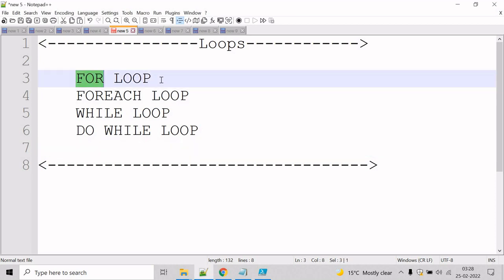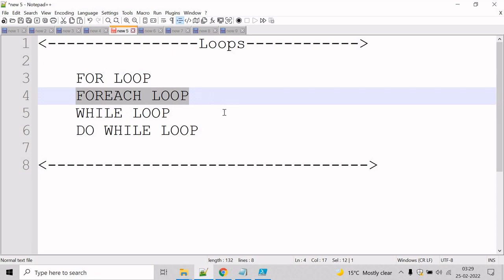And here we have for loop, foreach loop, while loop and do while loop. Here, for loop executes a sequence of statements multiple times and abbreviates the code that manages the loop variable. The foreach loop is an enhanced for loop. This is mainly used to traverse a collection of elements including arrays.